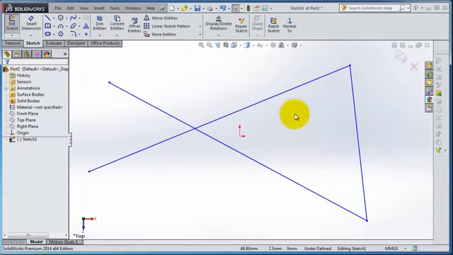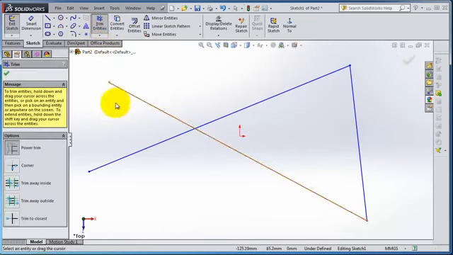So now we have these three lines, and now we have the excess line in here and here. So let's try to trim that line to look better. We can use the trim. So in the trim you have 5 different types of trim. The easiest one to use is power trim. It automatically detects your trimming object and does your trim.